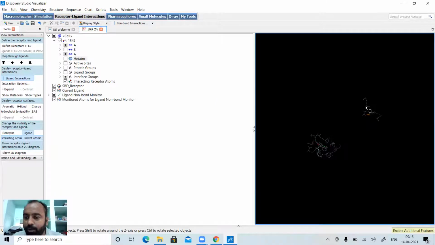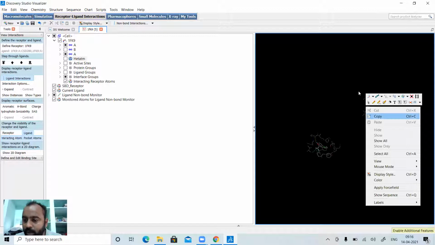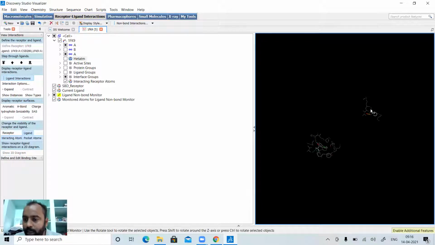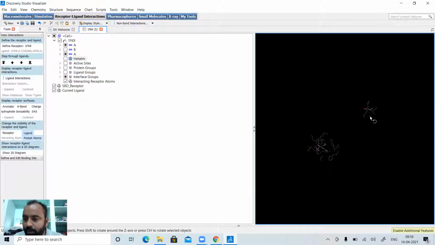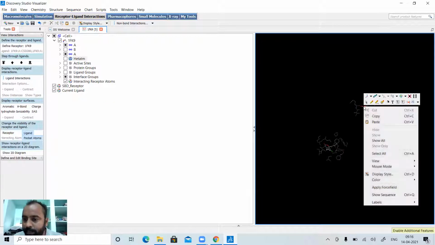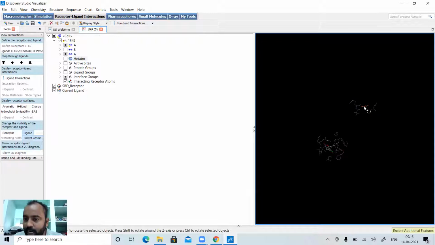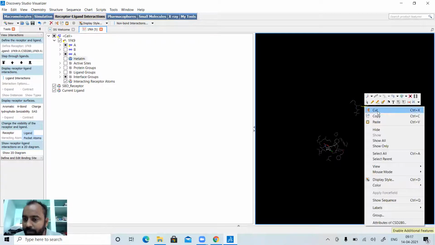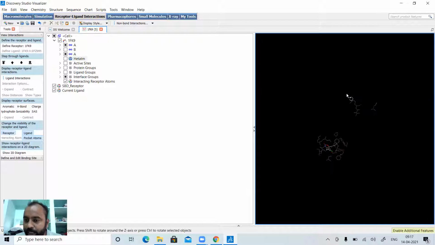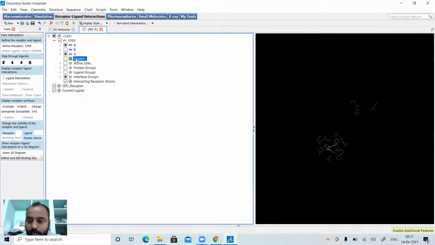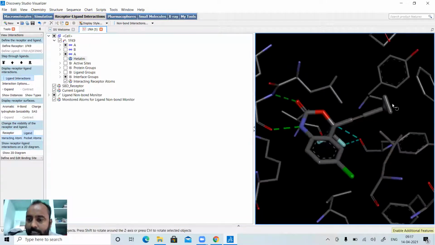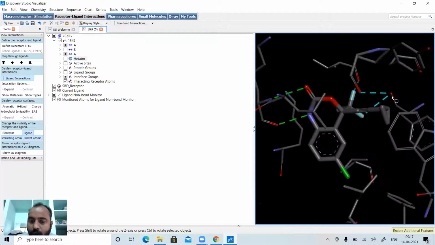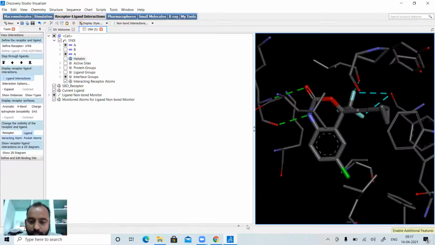For that, you need to remove the other part, which is not part of your docking protocol. You simply remove the other part, which is not essential for docking. That part you need to be very careful about, and go to hetero atom. And this is the one of efavirenz. Now go for ligand interactions. So this is exactly the ligand of your interest.